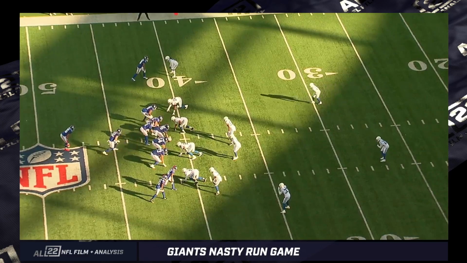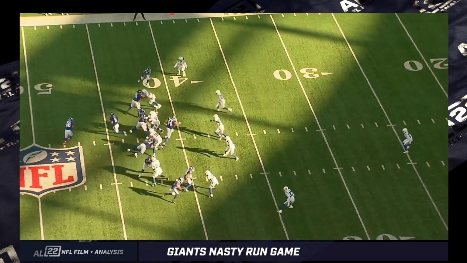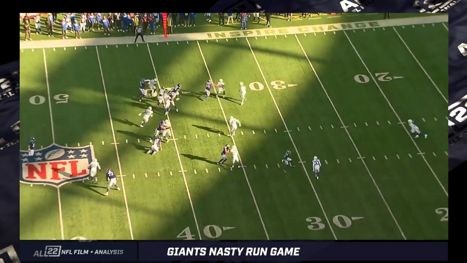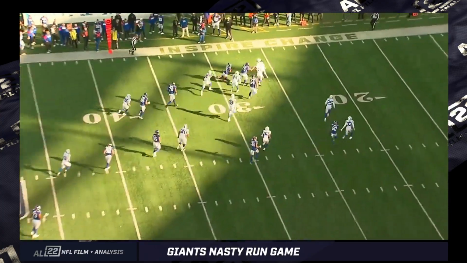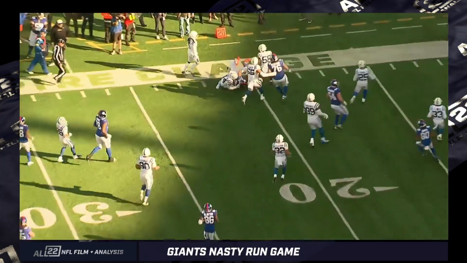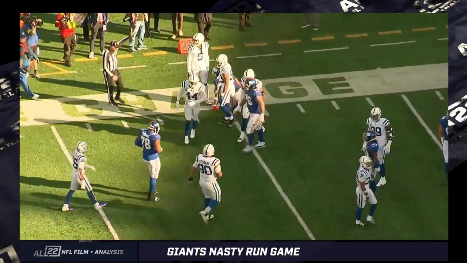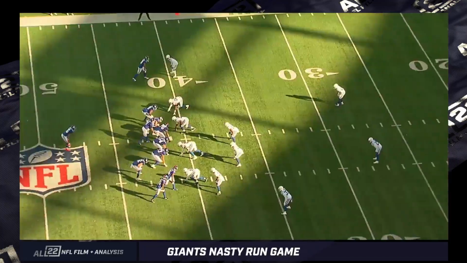64, 76 here, they get out in front. Barkley's free again on like an 18, 19-yard gain. You can see why he had such a successful season. That D tackle getting cut, very unfortunate to be him on this play.